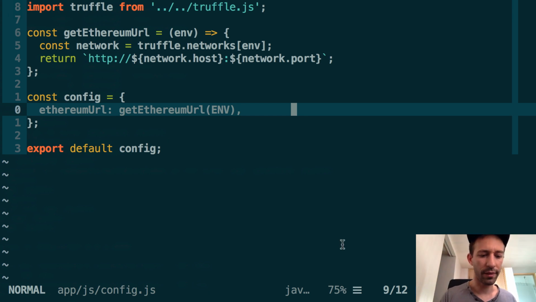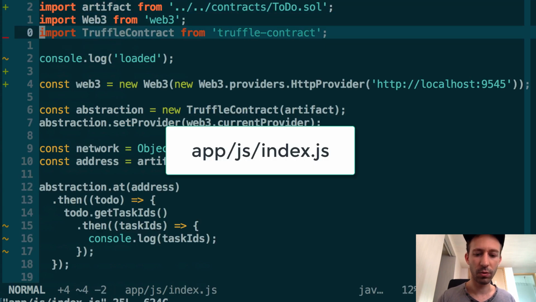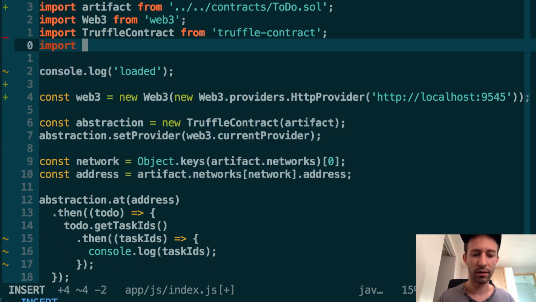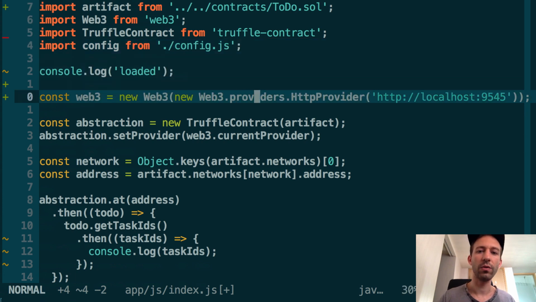Okay, we still have one thing to do, is we need to make a slight change to our main JavaScript file to use this config.js file that we just created. So we're going to import this file. So import config from config.js, and then we're going to replace here this static string by this dynamic configuration, and here what we want is the Ethereum URL entry.